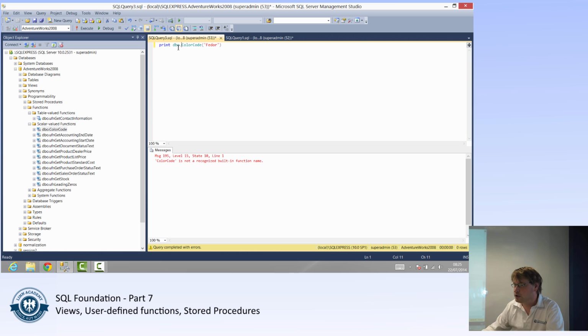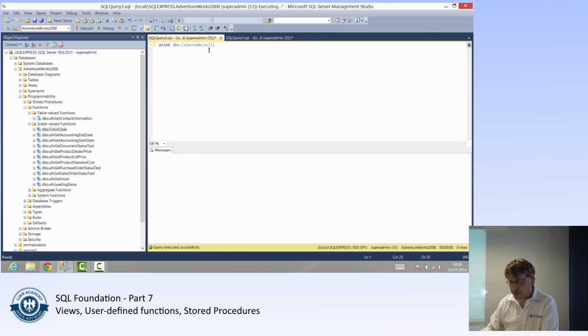For tables, we don't need to prefix them with DBO most of the time, unless they have a different schema. For views, exactly the same. We don't need to prefix them. For stored procedures, we don't need to prefix them with DBO because it's a different schema. But for functions, we do, because there are built-in functions that are on a different level. Okay, so now we can run it, and it returns 99 because that color is not known. If I put black, it returns 1, and if I give it a value of null, it returns 0.